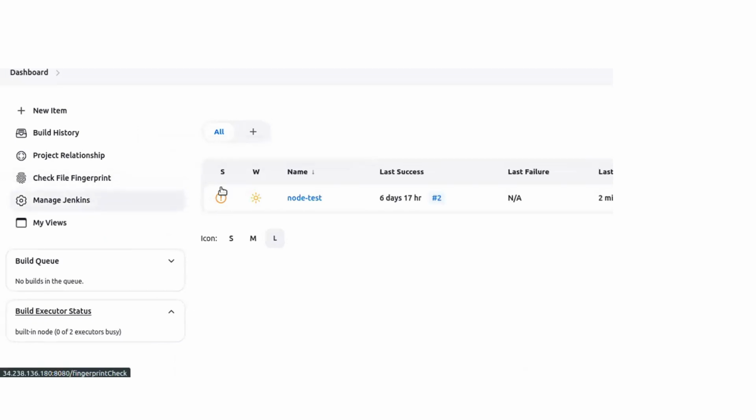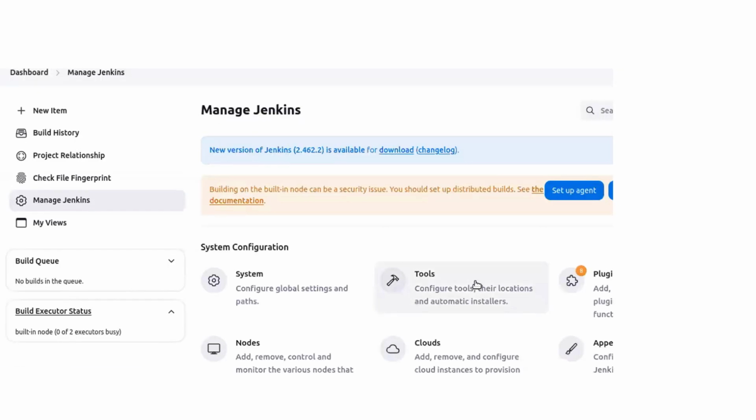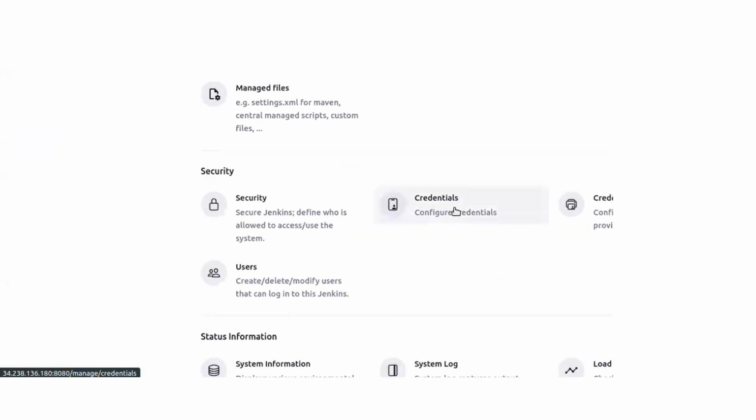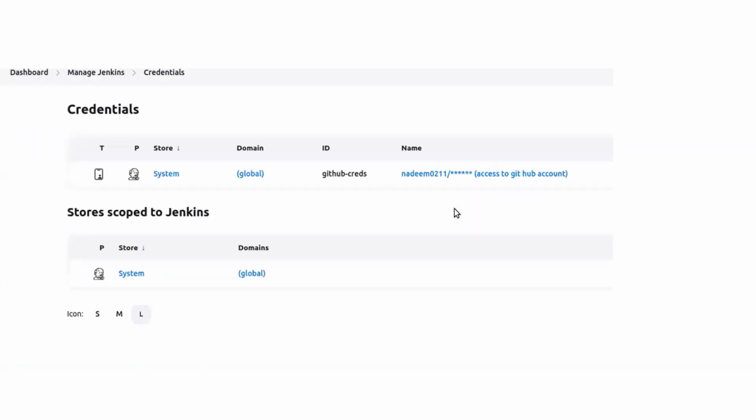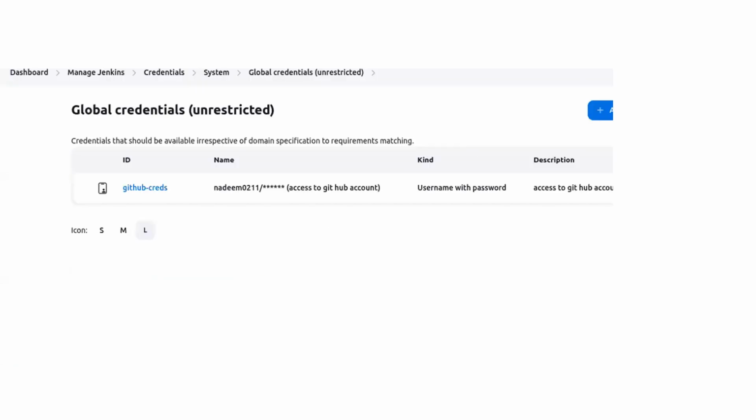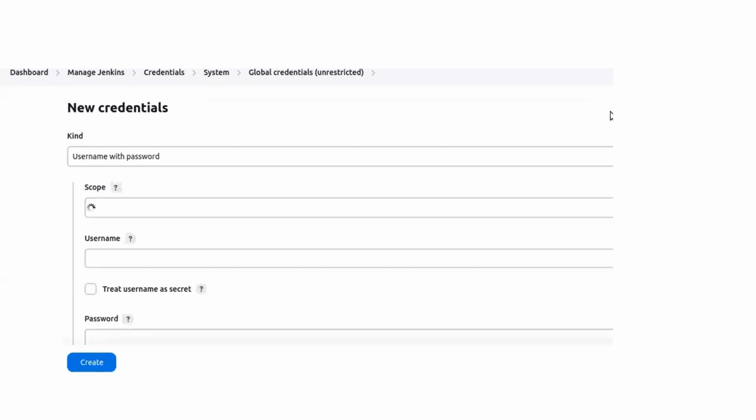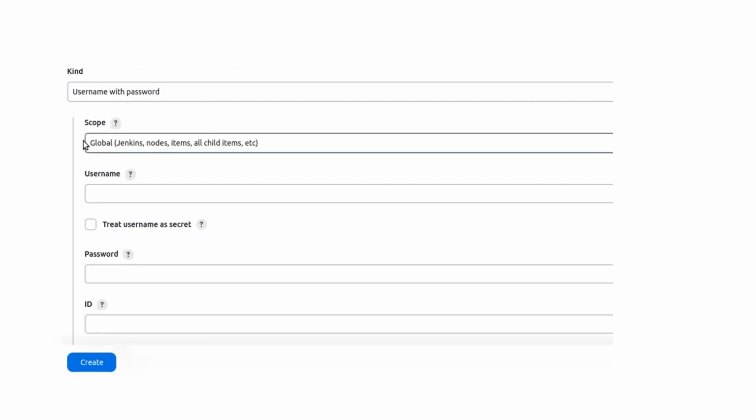Now we have to add the GitHub credentials. To do that, we have to click on credentials, then click on global. Here, I have already added my credentials, but I'll just show what things need to be added. Once you click on add credentials, you have to select username with password. The scope will remain as the default.